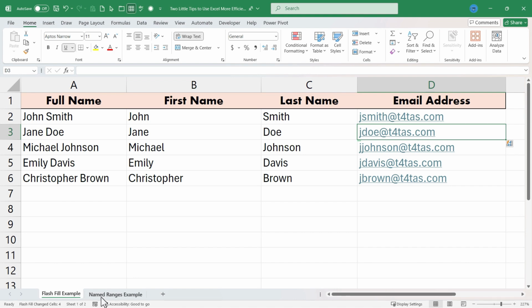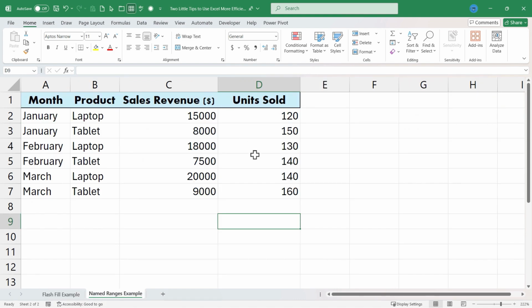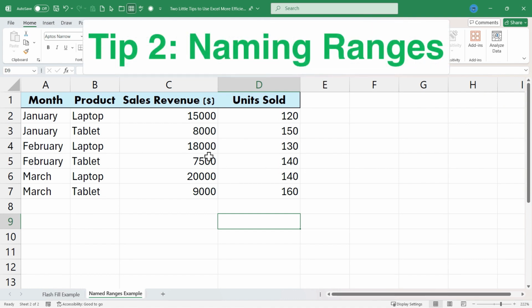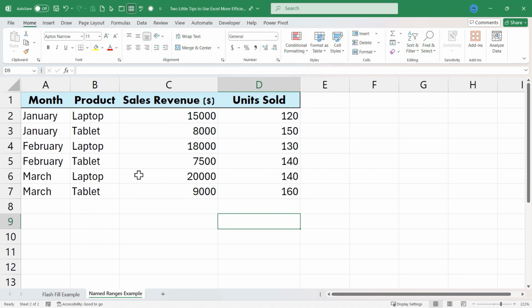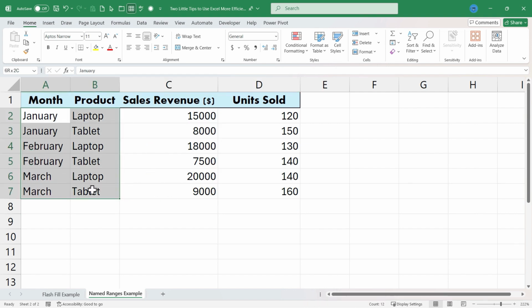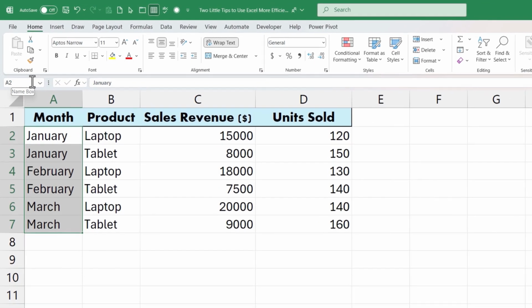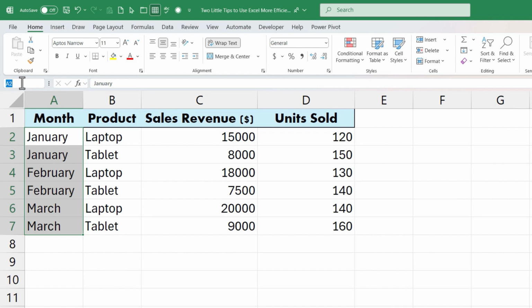So I'll click here on Named Ranges Example to go to another spreadsheet. In Excel, sometimes it makes sense to name a range. To name a range, all you have to do is click and drag to highlight a range of data. It could be in 1 column or 2, multiple rows, whatever. But once you've highlighted the range of data, go up here to the name box and just click and then type in a name. I'll call this months.